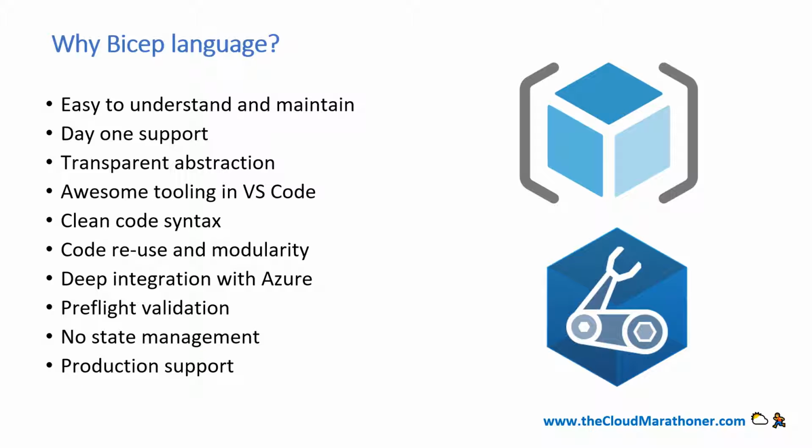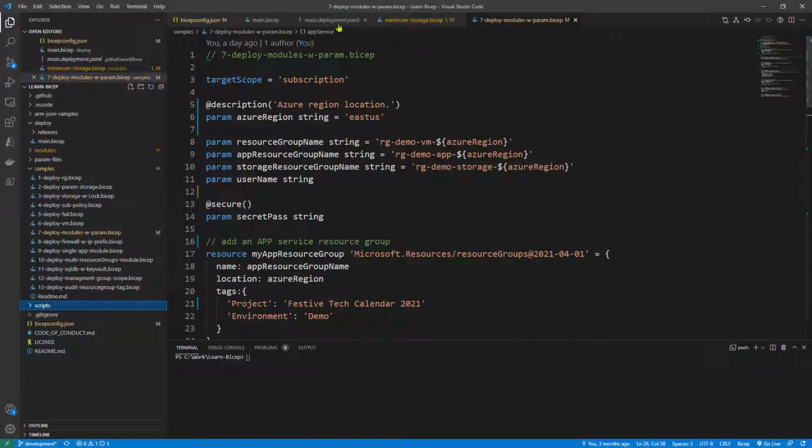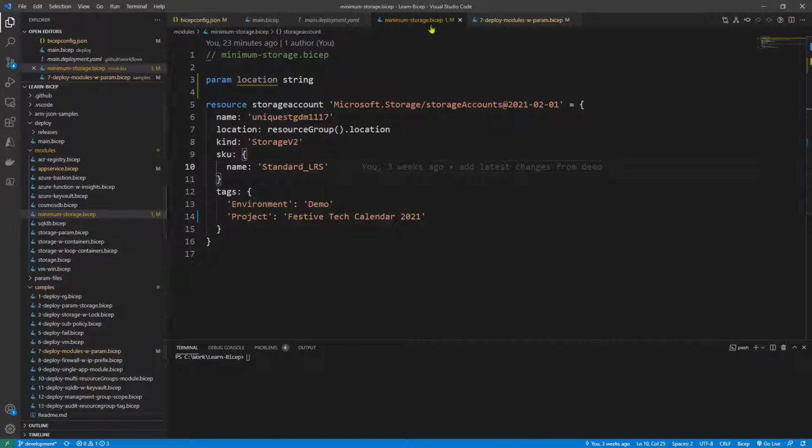I would like to switch to Visual Studio Code now, and here we'll start with a very simple file called minimum-storage.bicep. But before diving into the code, I would like to show you the GitHub repository from where you can see all this code and basically use it as you need.